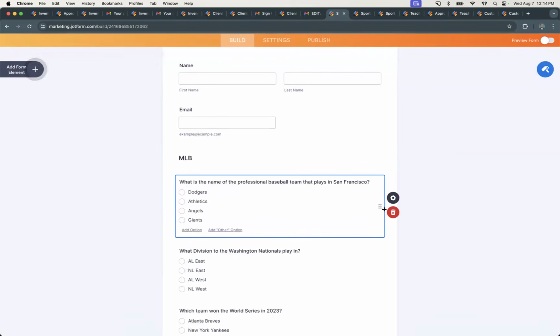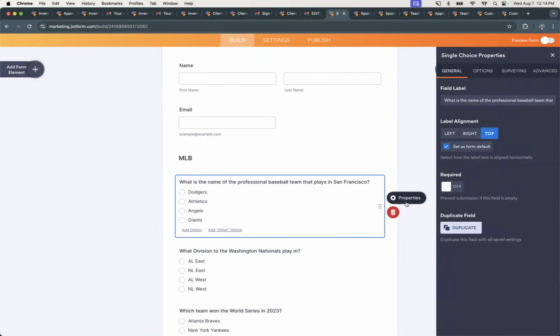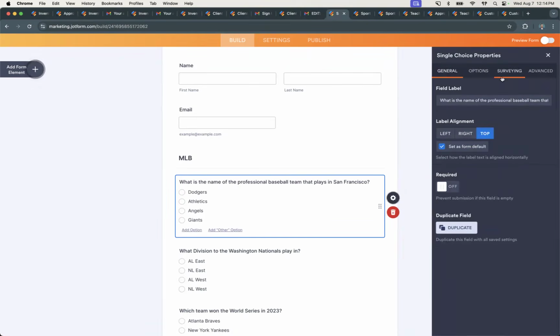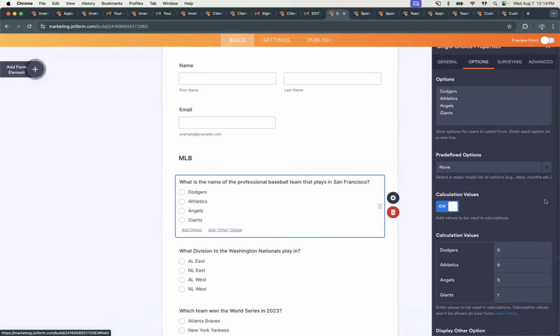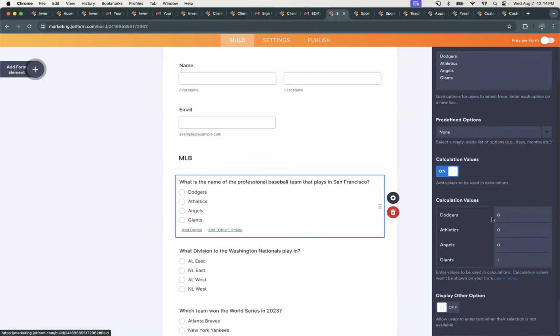But if we take a look at the calculation values and what they do, they essentially allow you to set an underlying value, or a behind the scenes value, of text that you display in a drop down or single choice or multiple choice field. And you can turn those on by going into the properties and going to options. If I turn on my calculation values here, I can actually set the scoring values, or the behind the scenes values, of these to a numeric or text-based value.